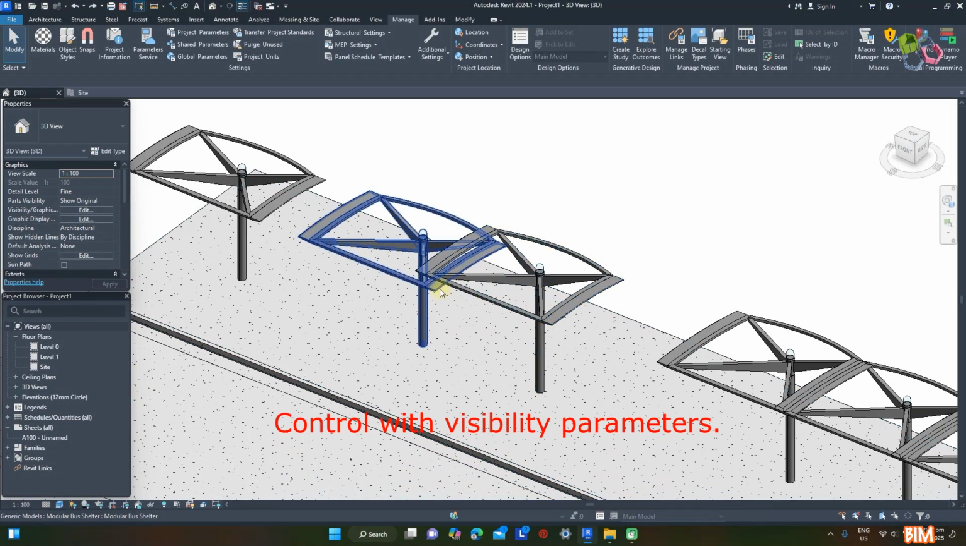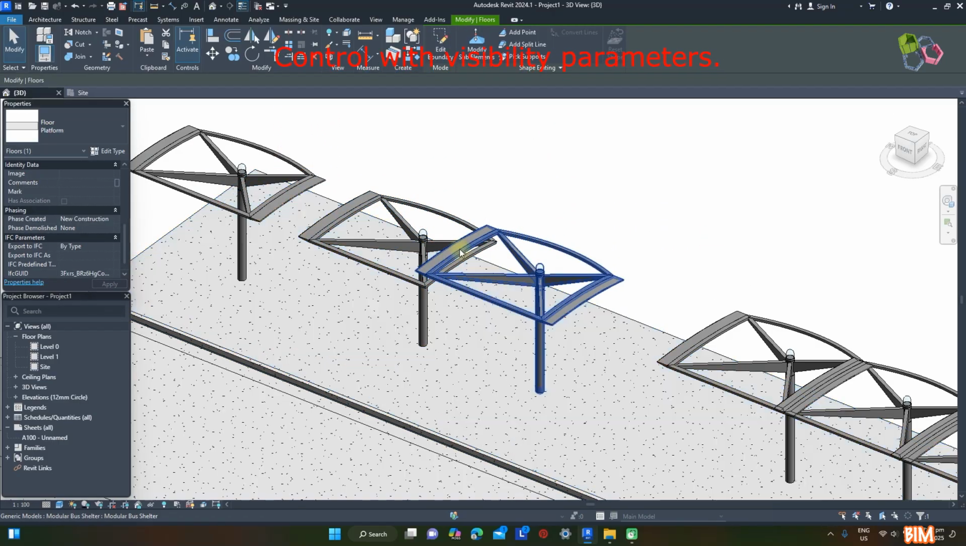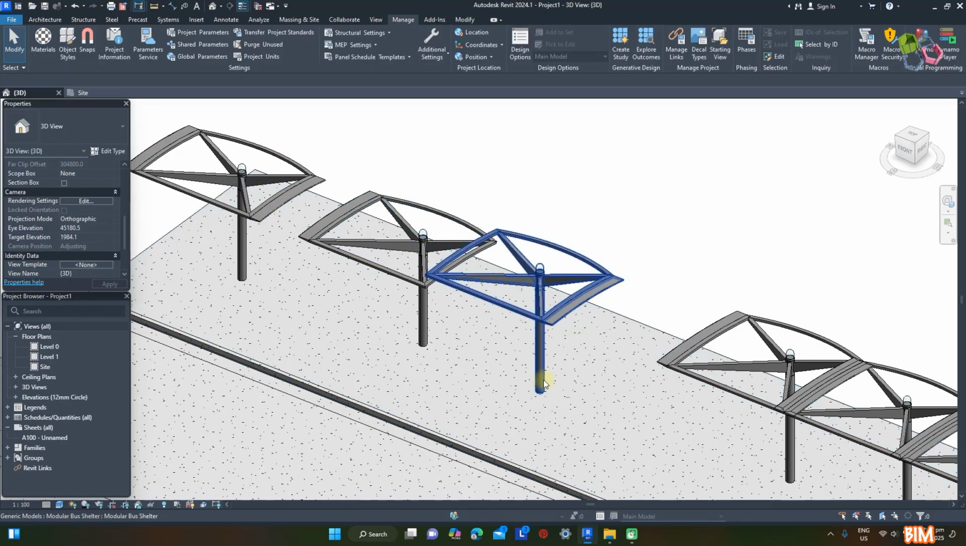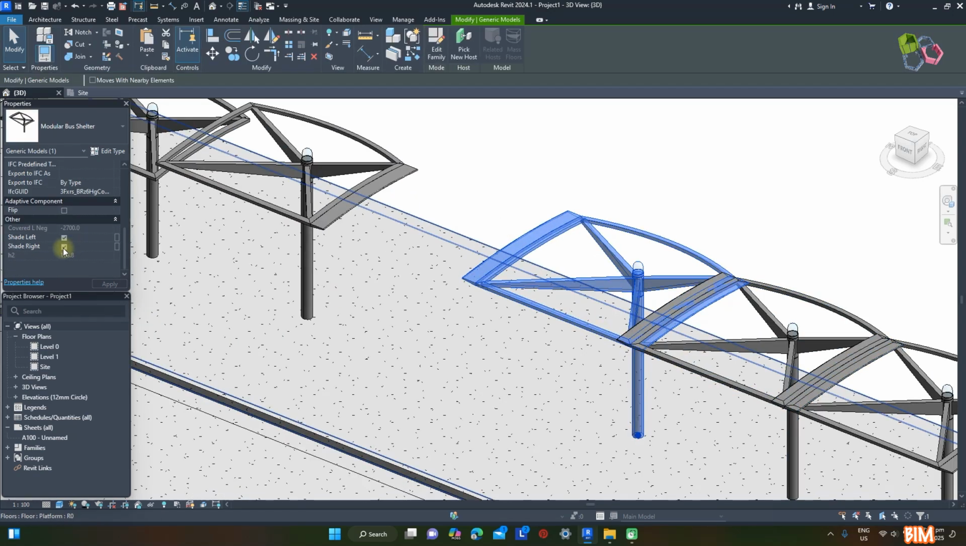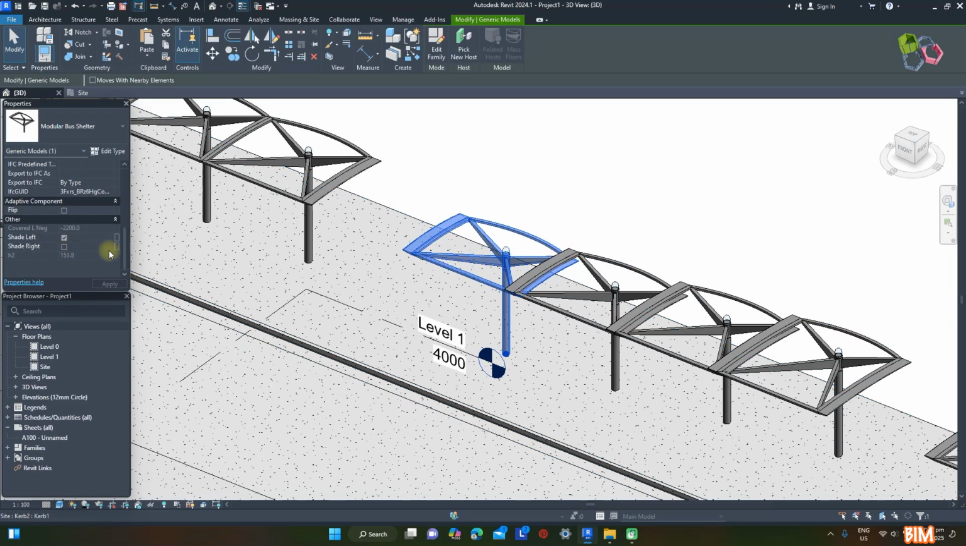Control with visibility parameters. Within each shelter group, end shade components' visibility is controlled. Most left component visible for left end shade, unchecked for right, and for the most right component the opposite option applies. Both end shades invisible for all internal components.